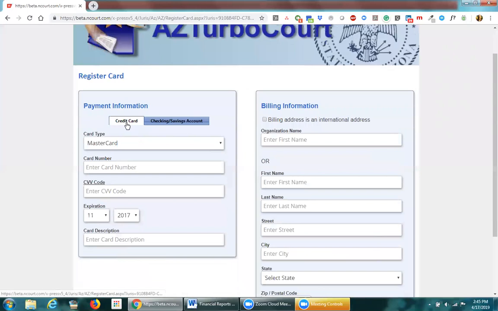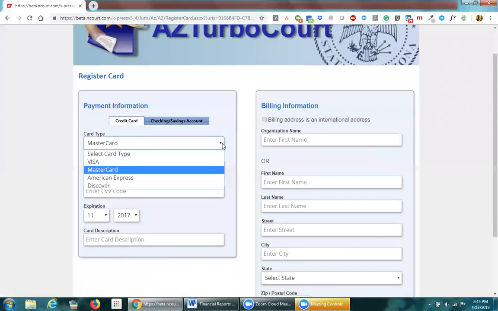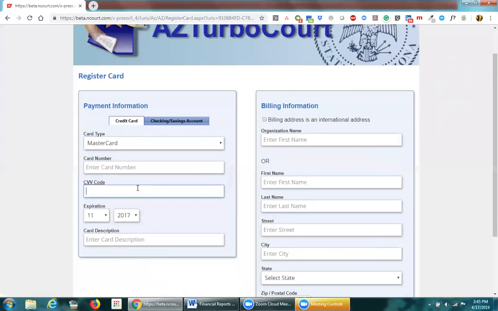If I wanted to register a credit card, I would simply indicate the credit card type. These are the choices that I'm given by AZTurboCourt: the credit card number, the security code if there is one, the expiration date. And then for the card description, I would put in the name, what we call the nickname, the payment account nickname. I would put that in here because then you'll see it'll transfer over to AZTurboCourt.